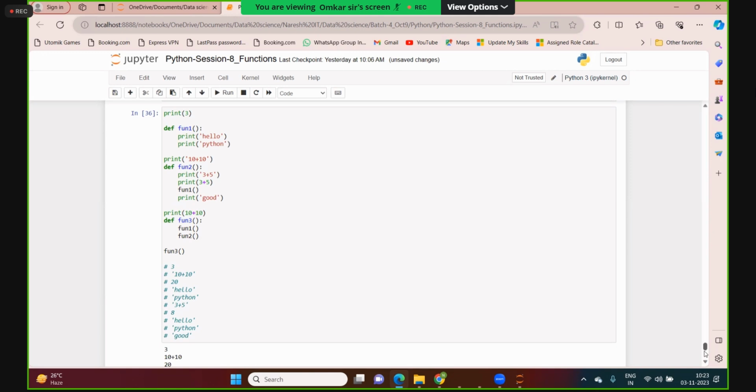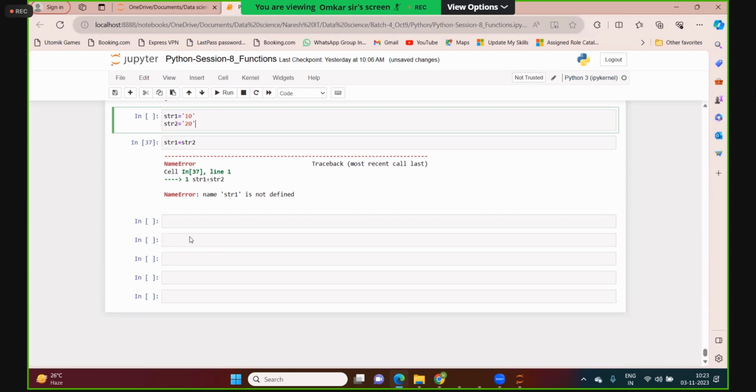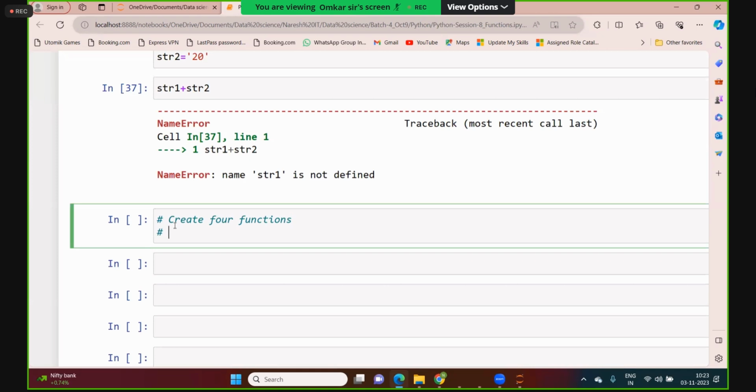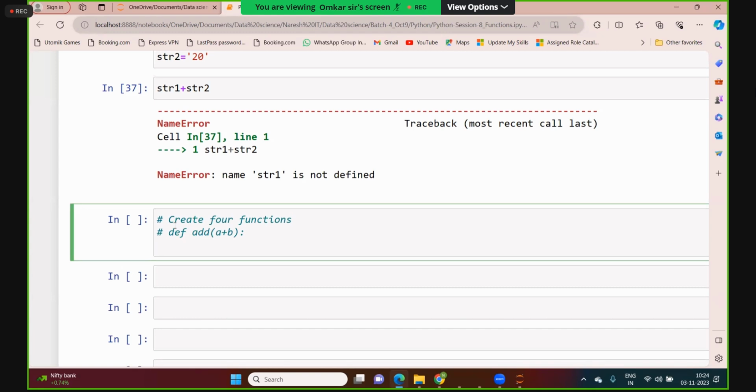Now question for you, okay? The question is like this. Create 4 functions. One function is addition function. You need to take like this. Def add of a plus b. Then print of a plus b. Like this you need to take. Print of a plus b. Okay, like that you need to write.